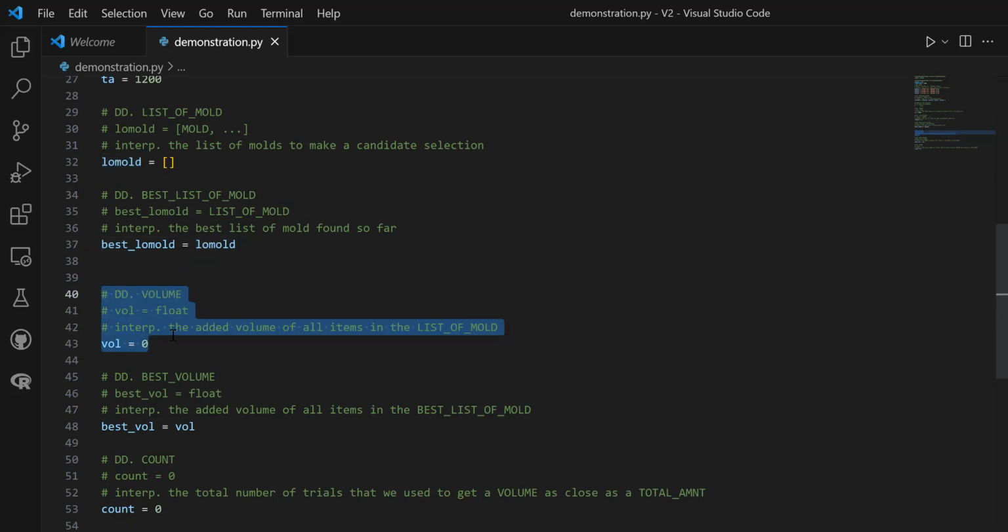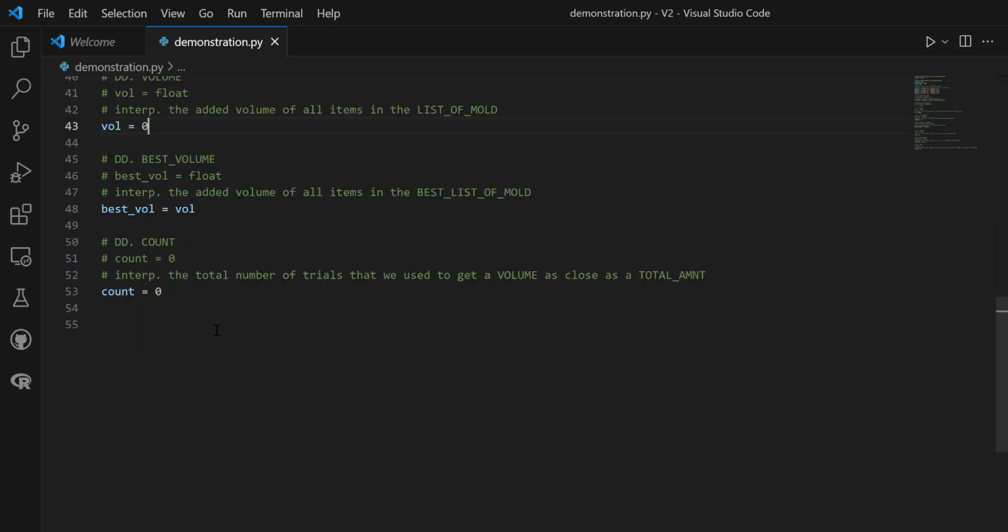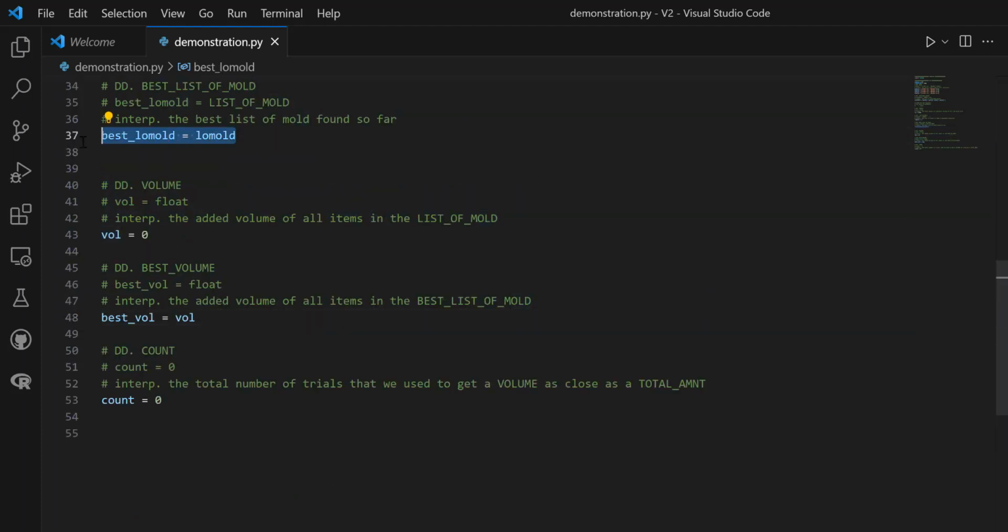The same happens with the volume. The volume is going to be a local variable that is going to get redefined every step in the loop. It starts at 0, and as an accumulator we're going to be adding to it the total amount of volume that we're going to use to compare with the target. In the same way, we have a best volume, which is going to be the best candidate so far that belongs to the best list of molds.